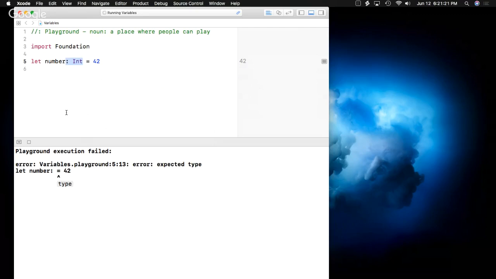Somebody asked about semicolons. Semicolons are optional in Swift. You can put them at the end of the line if you want, but you shouldn't do that because you'll look like a weird Swift programmer if you do that. Basically, you don't use them in Swift.